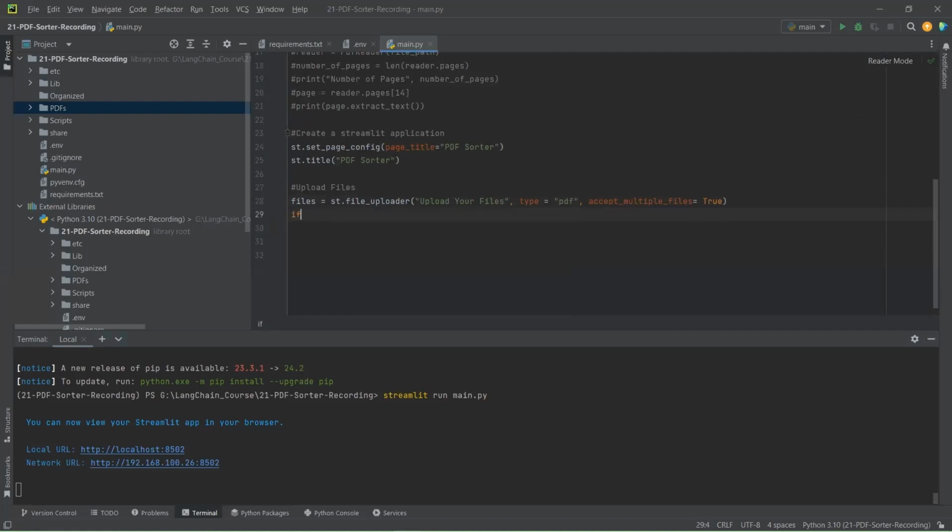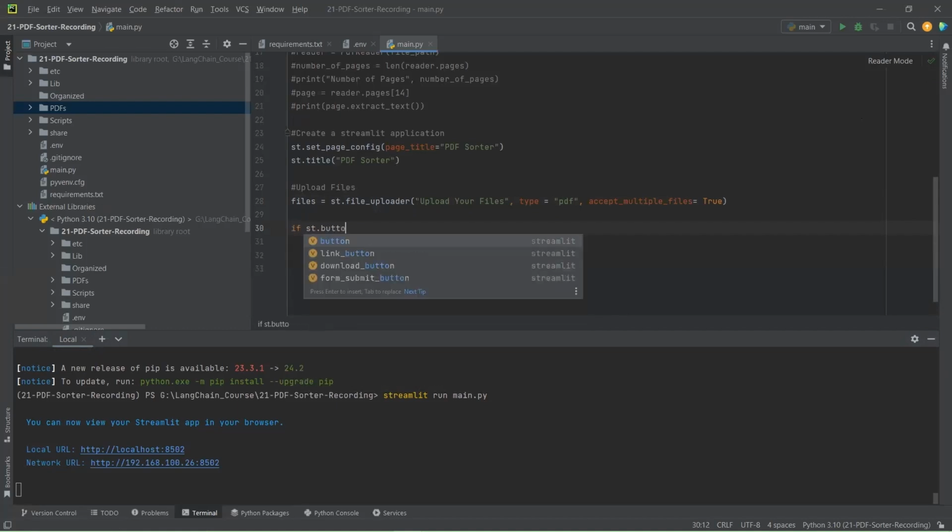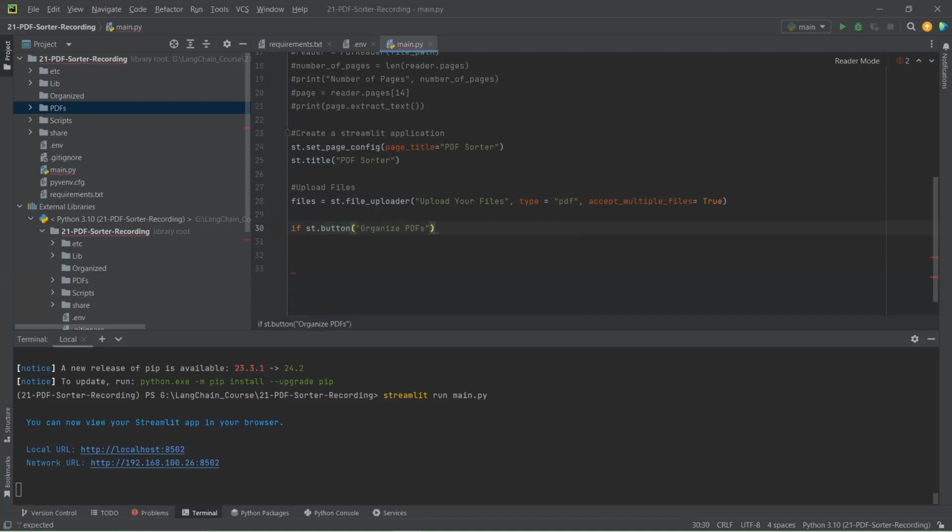So now first we'll create a button, st.button, "Organize PDFs". So once the user clicks on the Organize PDFs button, then we will carry a spinner which will be working on PDFs. So now we'll write for i, file in enumerate(files).